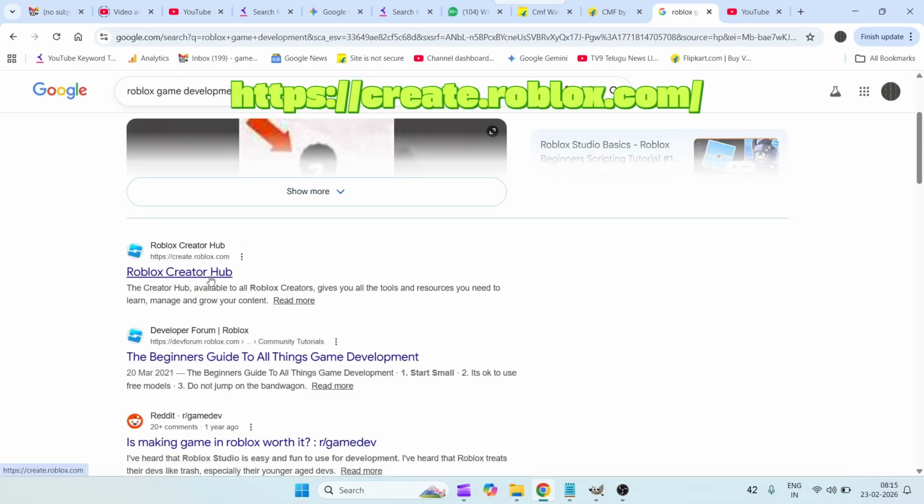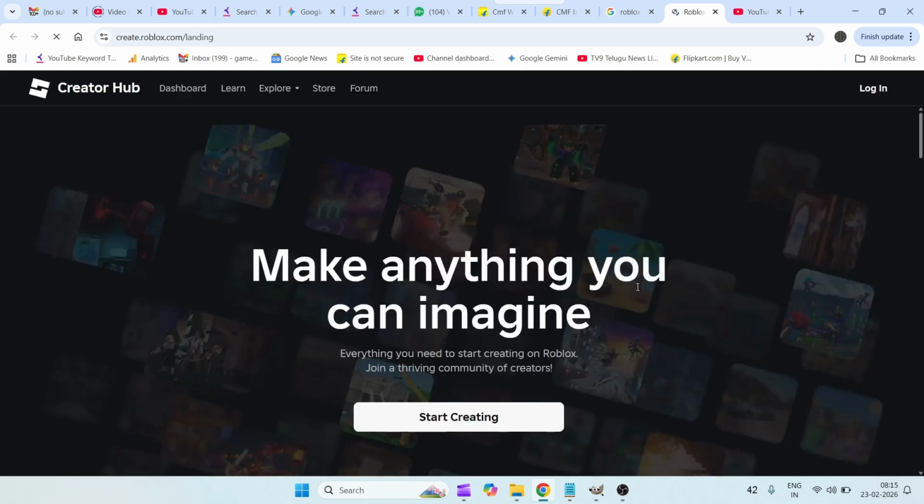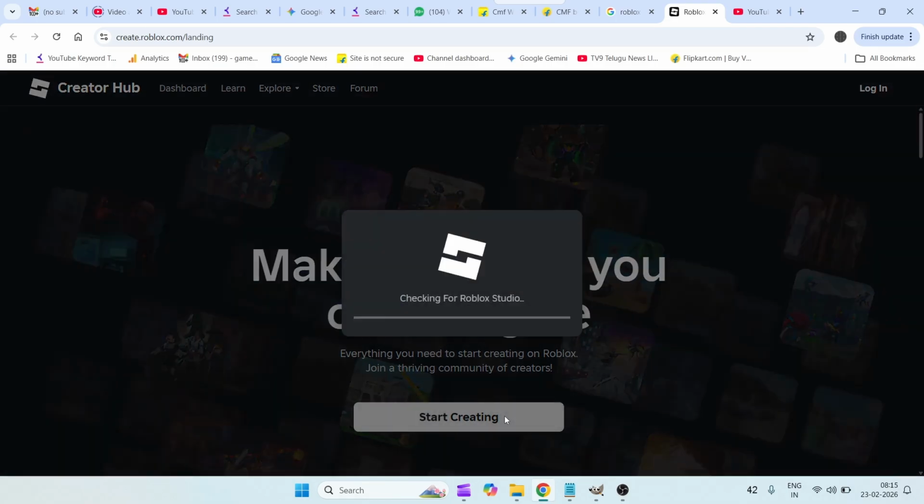See here, create.roblox.com. This is the website. Anyway, I'll drop this link in the description. If you want, you can just click and reach this page. Click on start creating here so that you can get the download link.